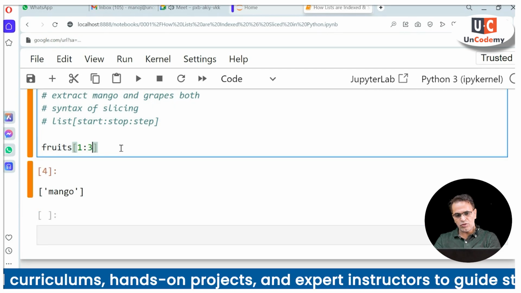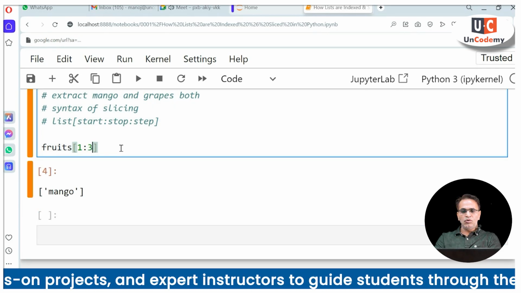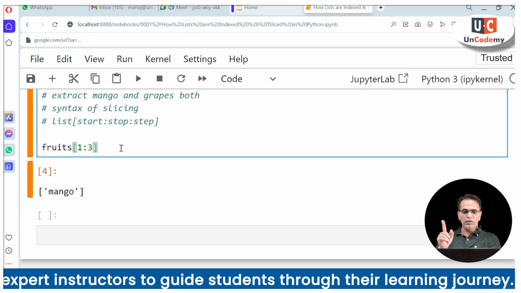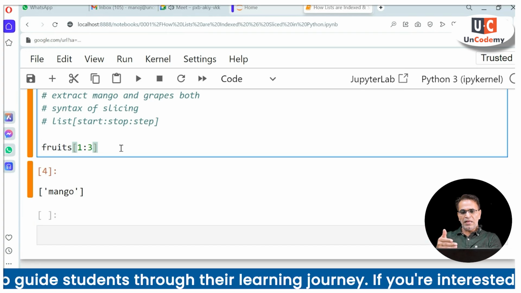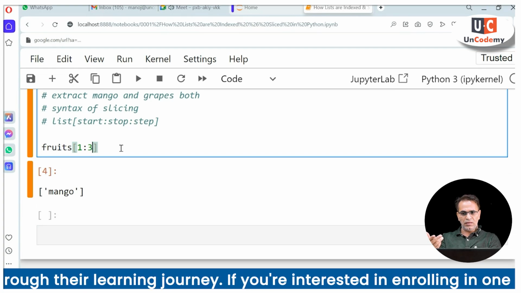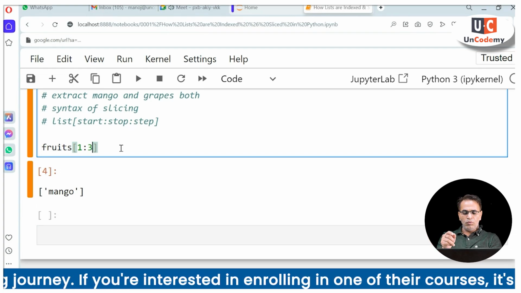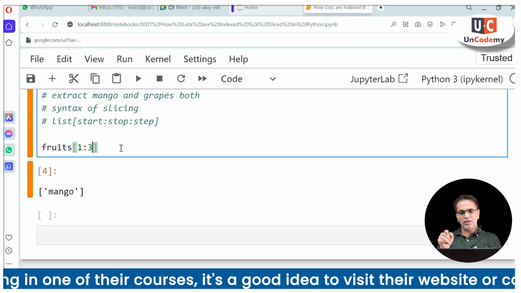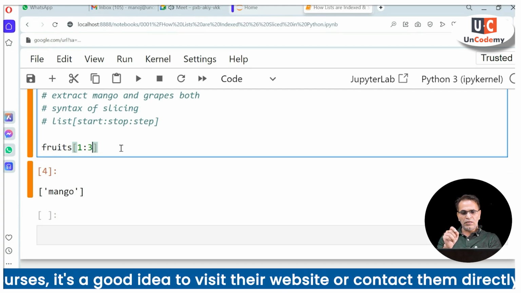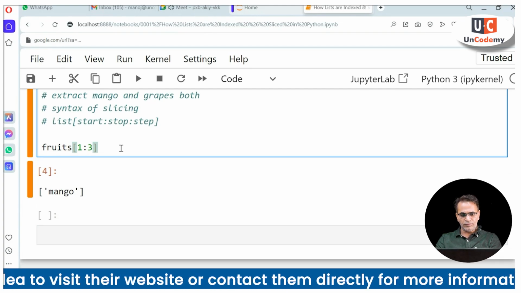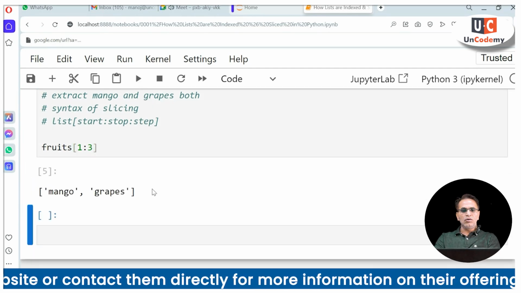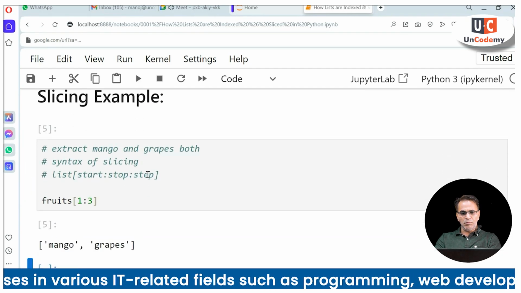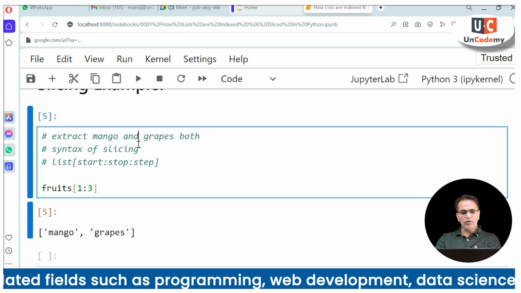So if I execute this, I'll get mango only, but I want to extract mango and grapes both, so I will increase it by 1. So 3 will be excluded but 2 will be included, so it will extract 2 items at once. One is located at index 1 and the second is located at index number 2. So now both the items are extracted, mango and grapes.